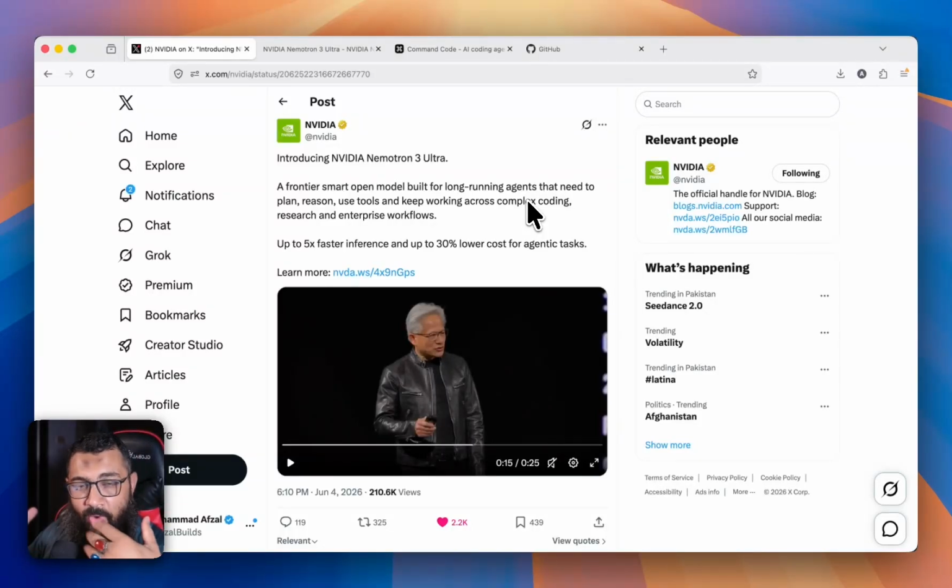And in this tutorial we're going to explore a new model as well as a new coding agent. So guys, let's get started with that.